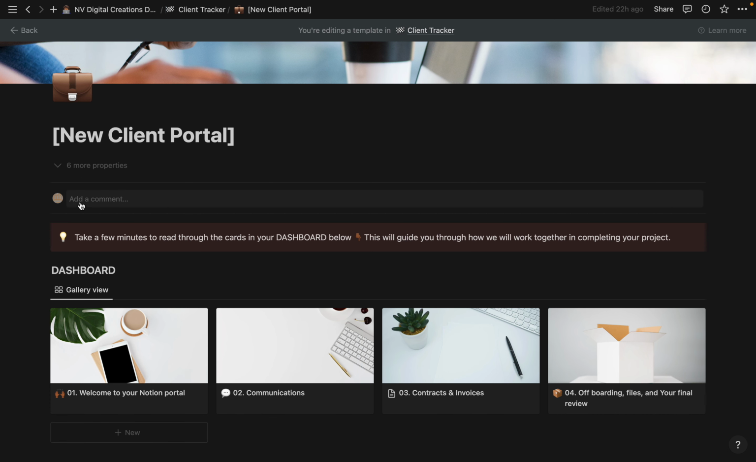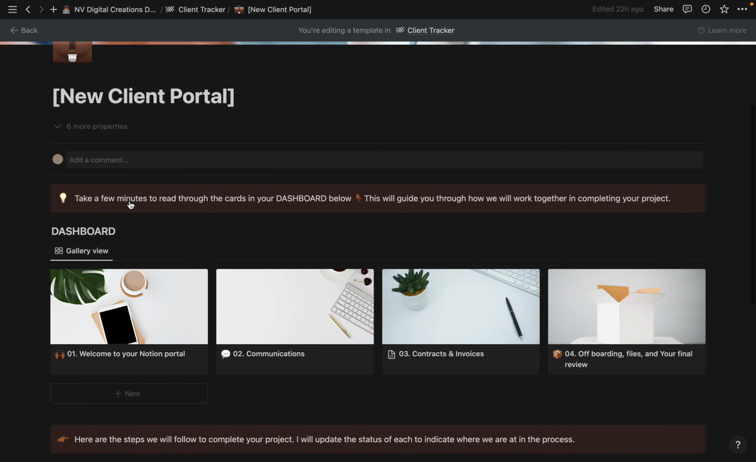Right below, you have a section to add a comment. Once you've been invited to your client portal, your icon will be there. You can upload your image if you'd like. Any comment that you add here will be seen by me. Any comment that I add will be seen by you, and we'll be able to communicate that way.